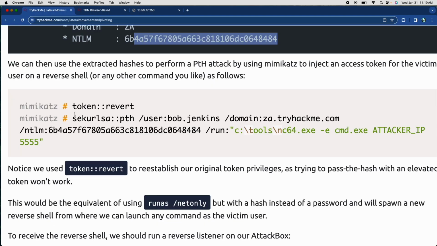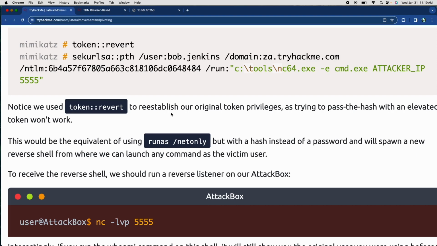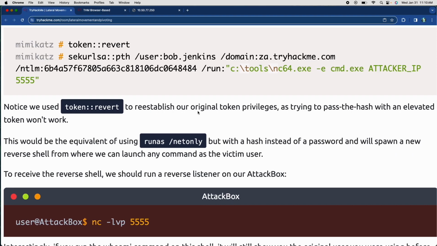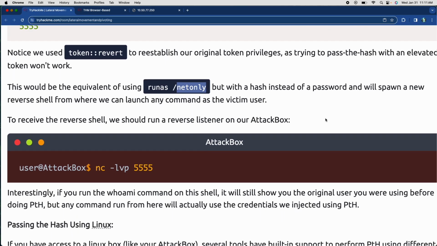The Mimikatz command to actually do that would be token::revert, and then sekurlsa::pth, and then the path, the user Bob Jenkins, the domain, the actual hash, and then you're going to run a netcat listener with the command line, the attacker IP, on port 5555. Notice that we used revert to reestablish the original token privileges, as trying to pass the hash with an elevated token won't work. This would be equivalent of using runas /netonly, which we also did in the last one, with a hash instead of a password, and it will spawn a new reverse shell.